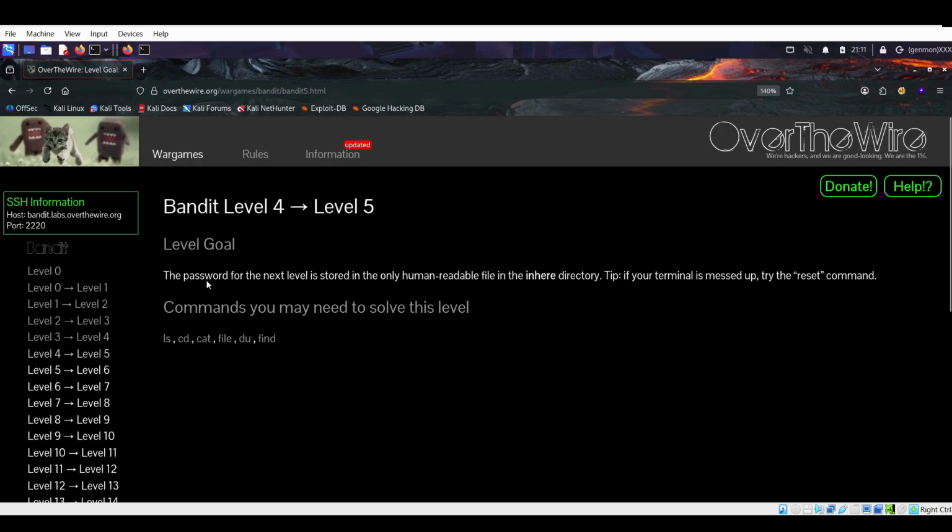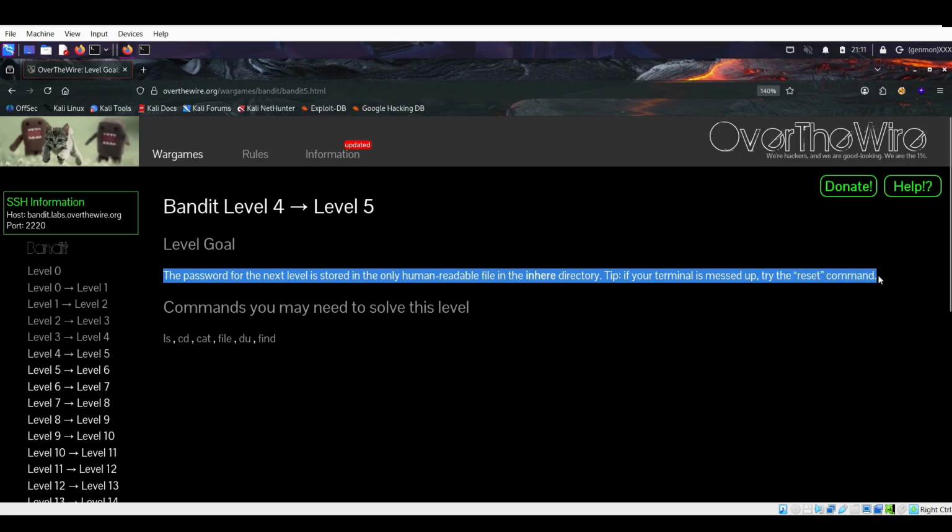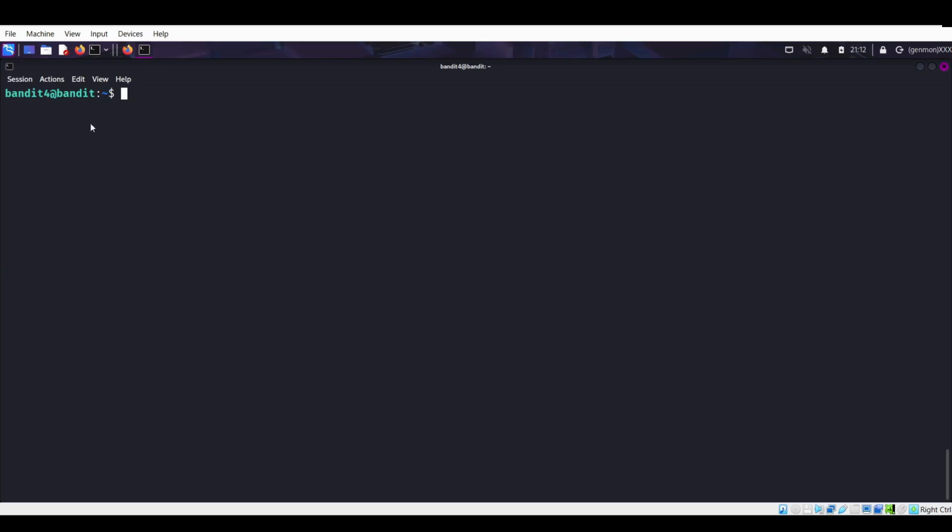So the level goal for this one is: the password for the next level is stored in the only human readable file in the inhere directory. If your terminal is messed up, try the reset command. I hope we won't need that. But let's grab the password for level 4 that we obtained in the last video and let's log in. As you can see, I have already logged in as the user Bandit4. If you have not, you can pause the video and log in. And once you're done, we can move ahead.